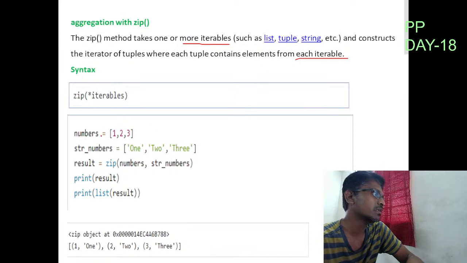So for example, numbers is equal to 1, 2, 3. This is a list, and a list is an iterable data type. Then string numbers is equal to the strings 1, 2 and 3. Now I'm going to map numbers and string numbers by using a zip function, or zip method.